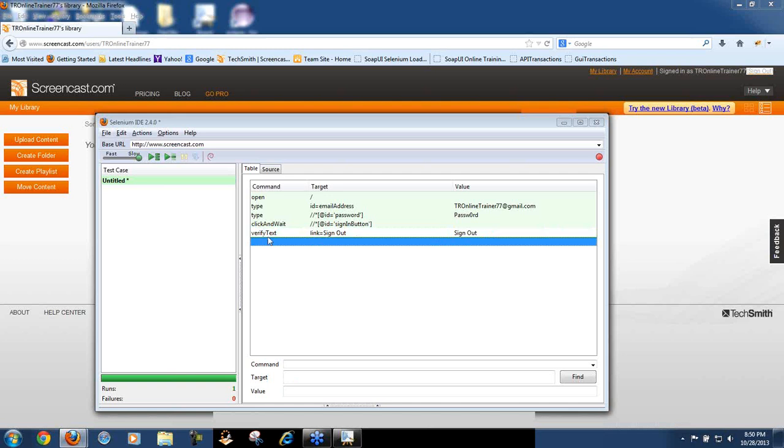If you use verify and it fails here, but you have a lot of other commands after it, the test will still continue to execute. It will say, okay, that step failed, but I'm going to continue with the other steps. But if you had used assert here, then it is not going to continue any further. So that's the difference between assert and verify.